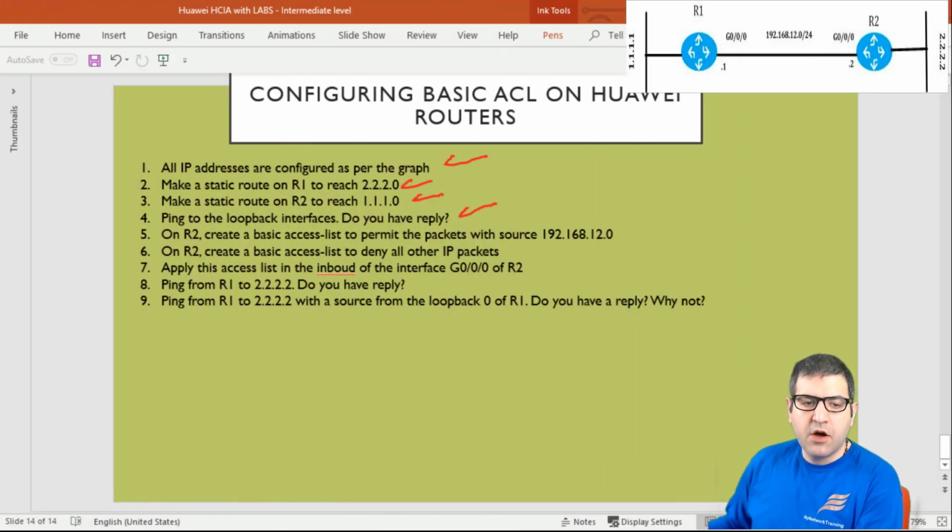Point number 5. On router 2, we have to create a basic access list to permit the packets with source 192.168.12.0. So, again, we have to make the basic access list. That means it looks only at the source IP address. In this case, they're saying that on router 2, anything coming from 192.168.12.0, so that means it's coming from the gigabit 0/0/0 of router 1, any packet coming from this IP address, we have to permit it.